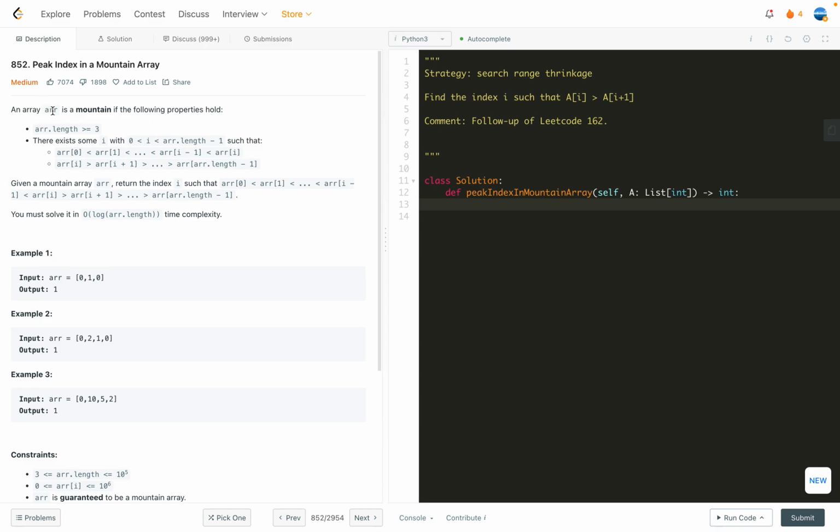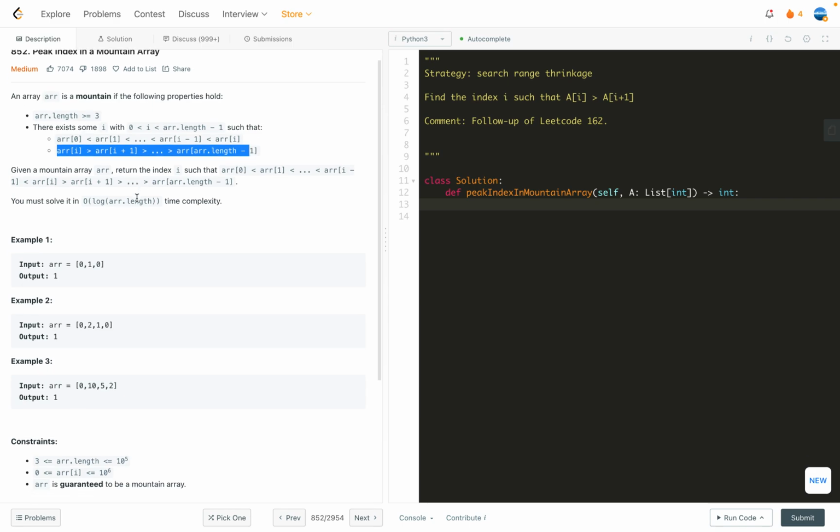So here, an array is a mountain array if the following property holds. First, the length is greater than or equal to 3, right? And then there is some index in between. It's not the leftmost, also not the rightmost, but a middle one, such that up to this index, the array keeps strictly increasing. And then after this one, including this index, it's going to be strictly decreasing, right? So given such a mountain array, we want to find the index that is a peak, right?